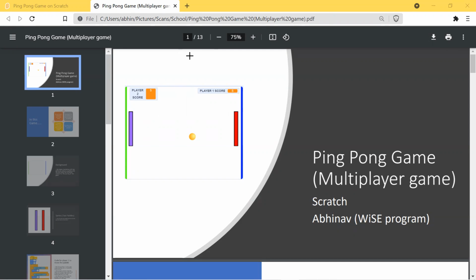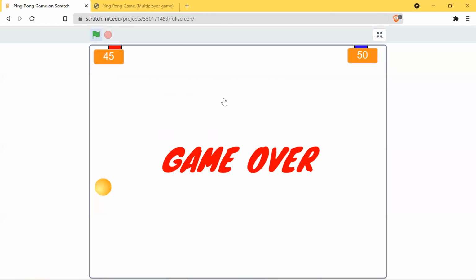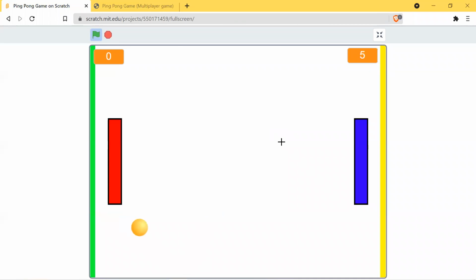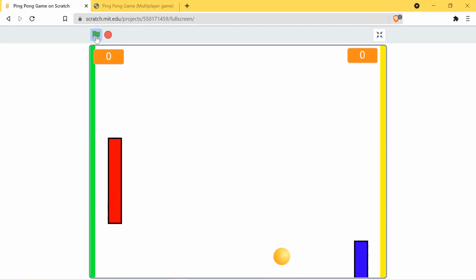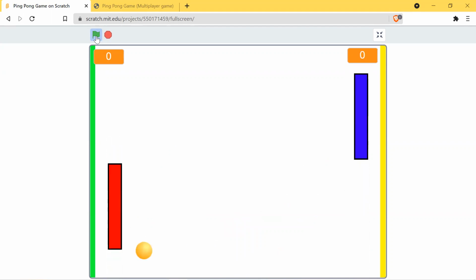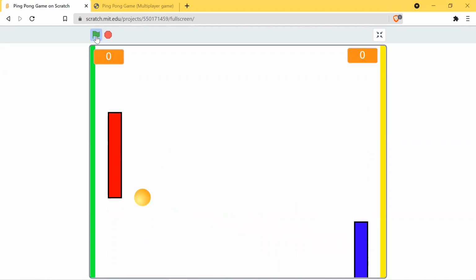Okay, so this is the game, so we can start playing it. For the red paddle, we use the WASD keys, while for the blue paddle, we use the arrow keys. So this is how we play. Two people can play this game. It's a game for two people and not for just one person.